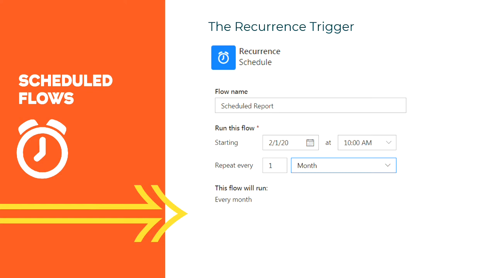So the recurrence trigger is used to create a series of intervals from which you can then start running the flow. And this would be ideal for my pending items, and the idea of that is to go and get all the items that have been marked for approval and require me to go and order that stationery. Let's have a look at that.